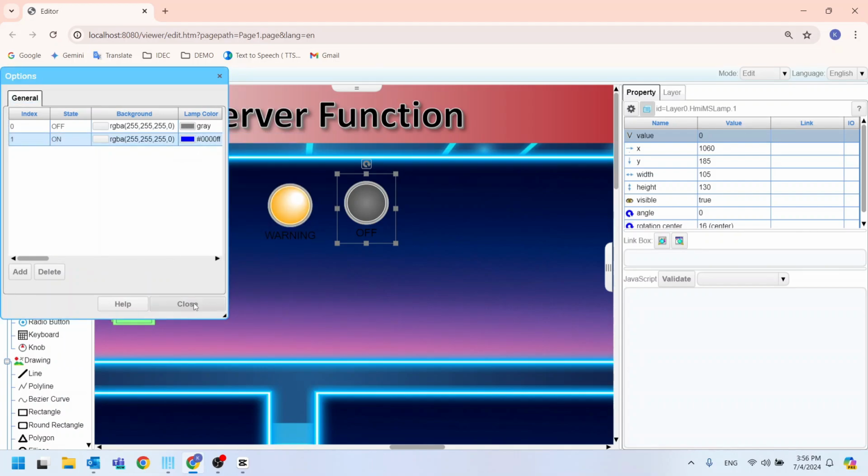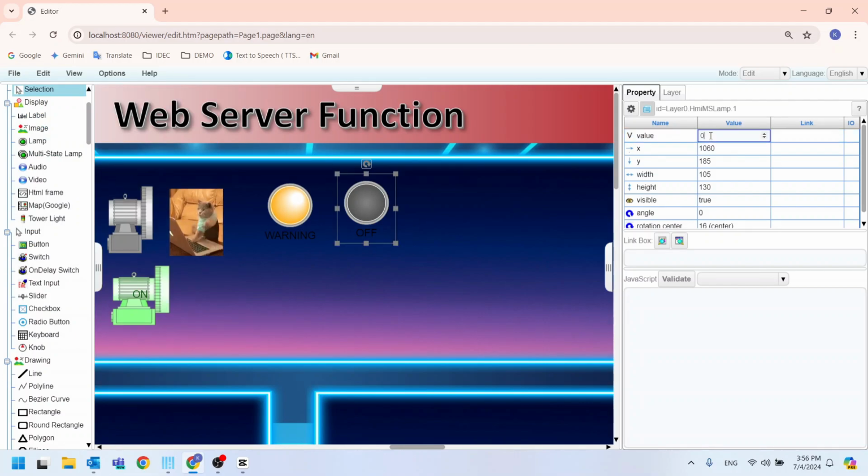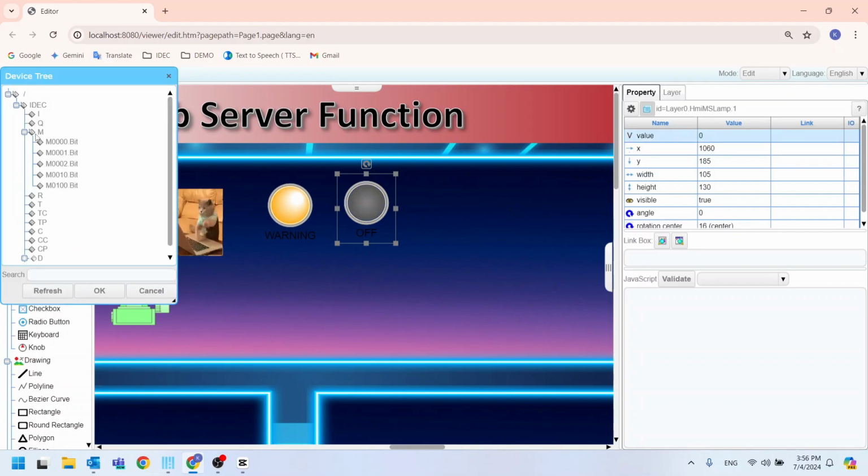Then press the close button. Test by changing the value. You will see that it can function like a lamp without adding an image. You only need to change its color and link it to a bit type device to work only with states 0 and 1.